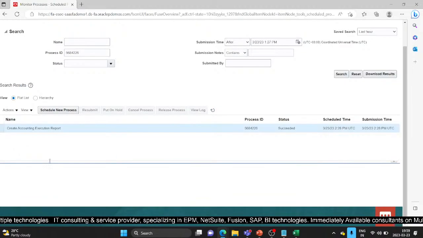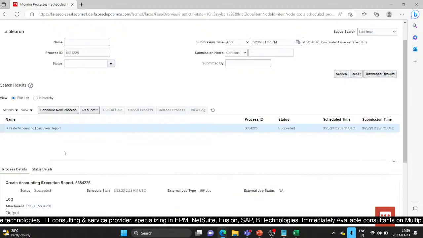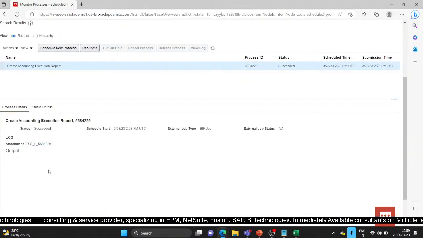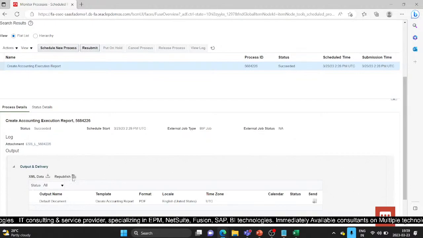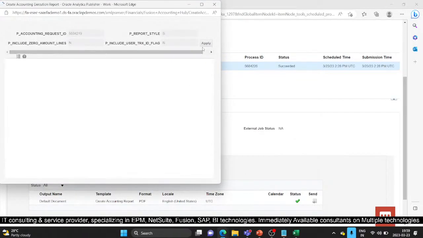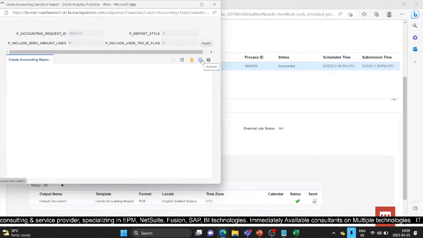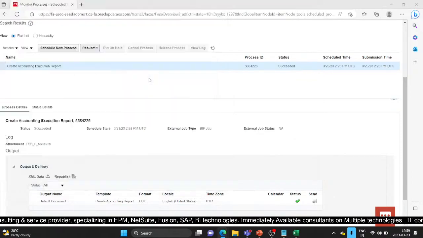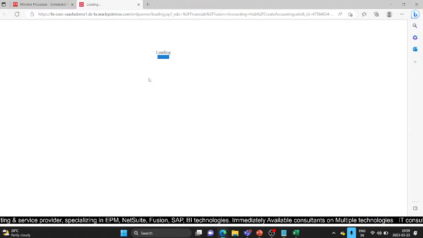So you can download this report. As this is a practice instance, there are many things done here, so we cannot fix all the issues. But in the real environment, you can fix the issues, and then you can just close the period by running the depreciation, of course.